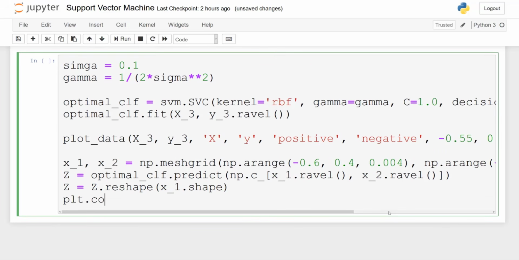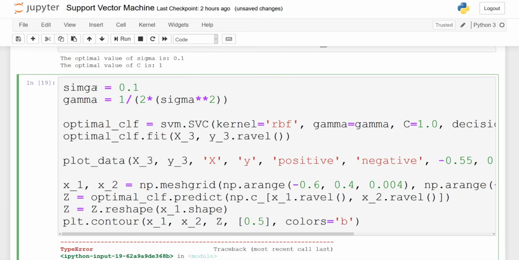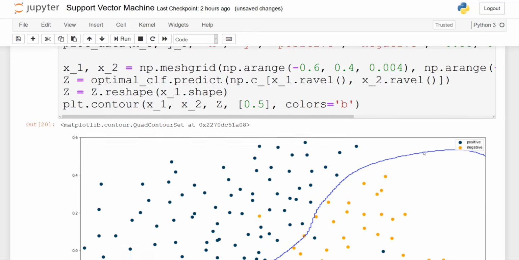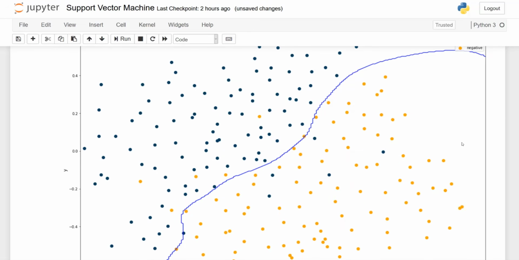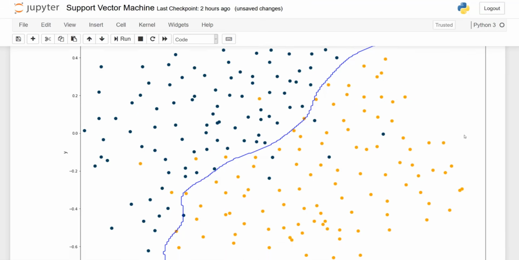And now we will plot the boundary. So plt.contour, pass in x1, pass in x2. Pass in z, 0.5 in brackets, and the color will be blue. And the mistake again here is I misspelled sigma. Very sorry about that, guys. Hopefully you're not making the same mistakes as I am. And as you can see here, we have our best boundary found from cross-validation with support vector machine. So it's actually not that bad.